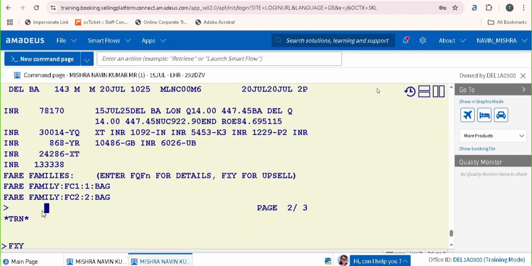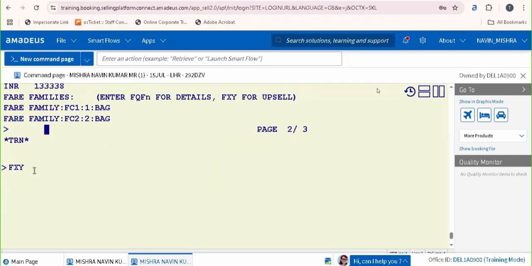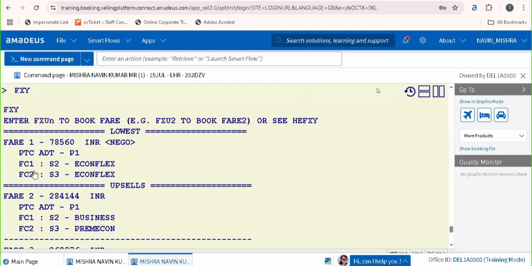And how will you get the information? You will type the simple command fxy. Now, the moment you type, here you will get the list of fare information, where you will get the lowest fare at the top.